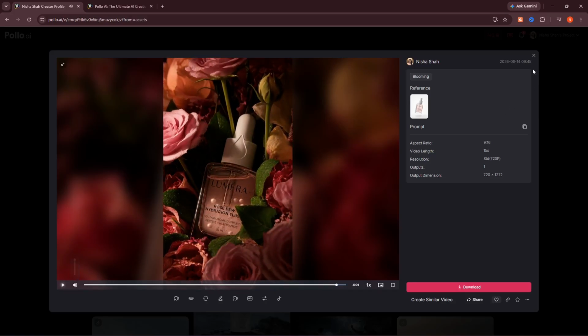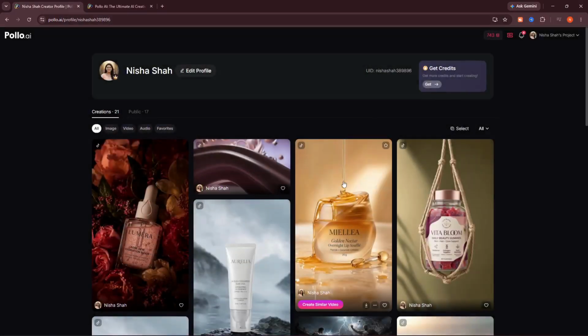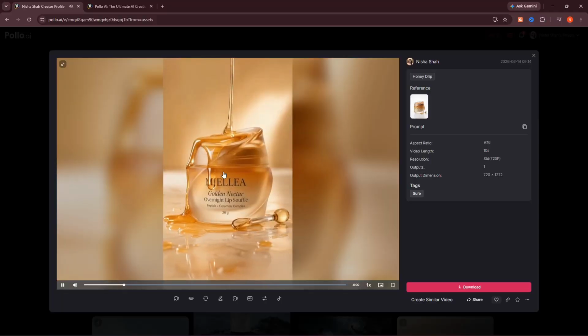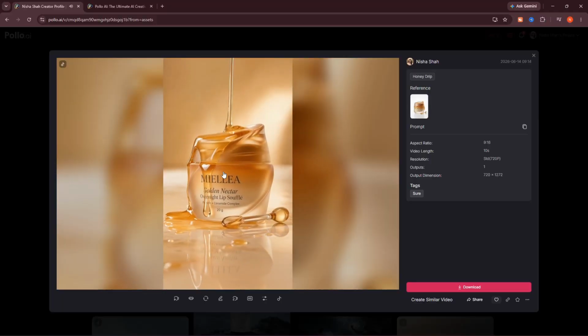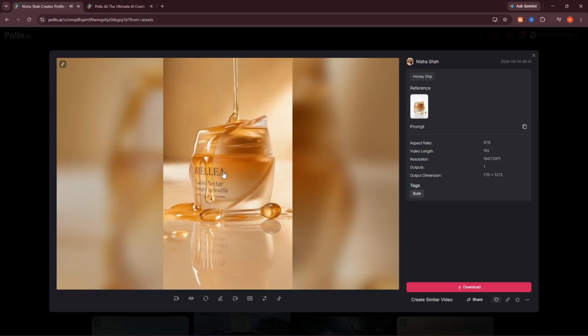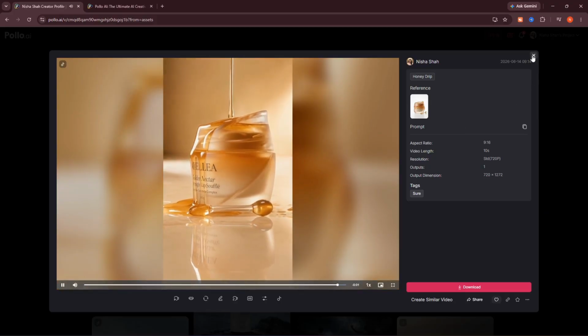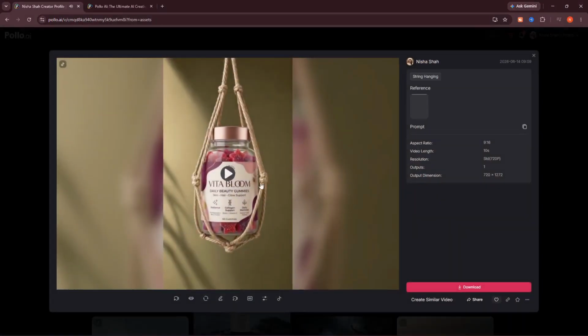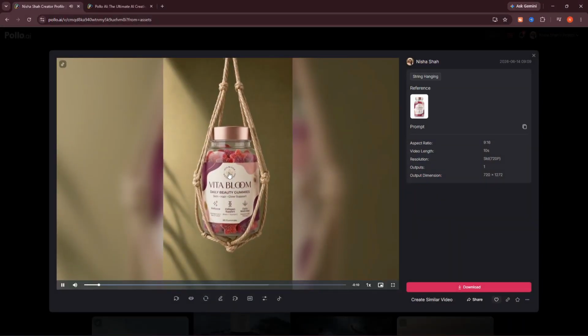You can see this is looking really beautiful. Let me show you some other examples as well. So you can see this is another fictional product that has been created, and you can see this is how liquid simulation is working beautifully. And I haven't written any prompt here. It's all doing it by just uploading a product. Let me just show you one more example. This is my favorite as well. Just check this out.